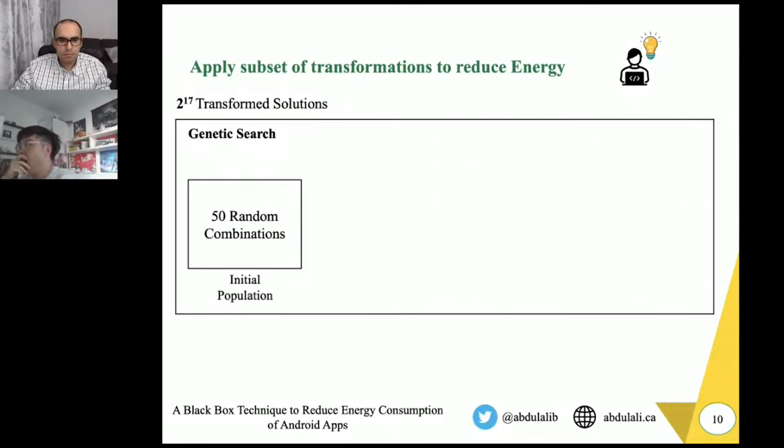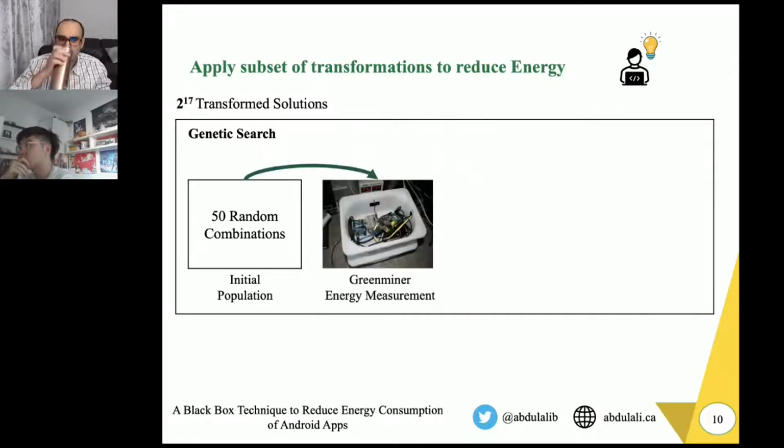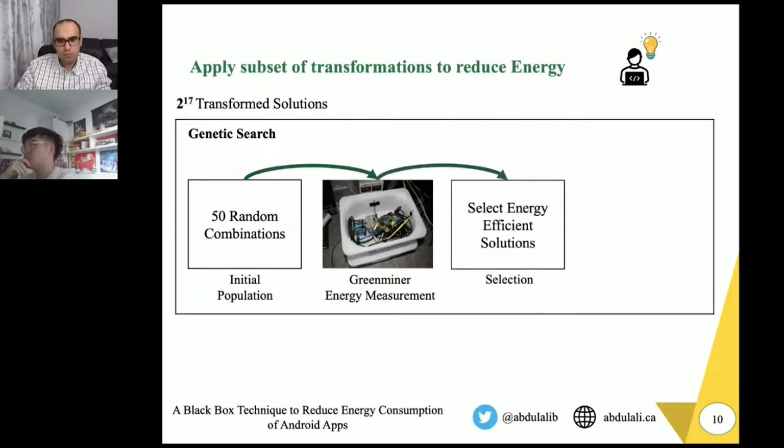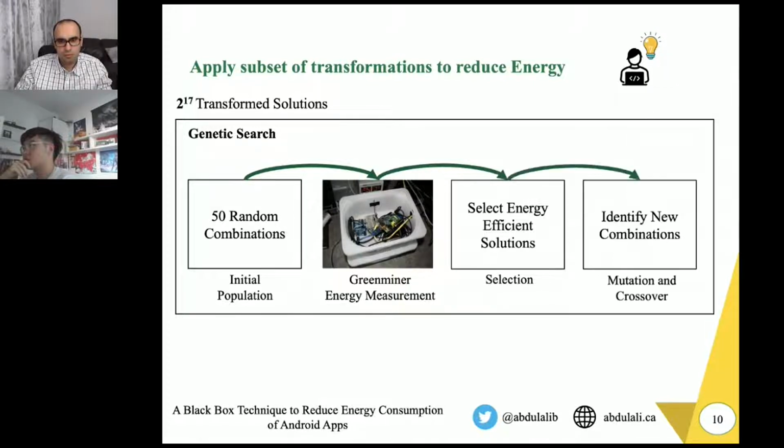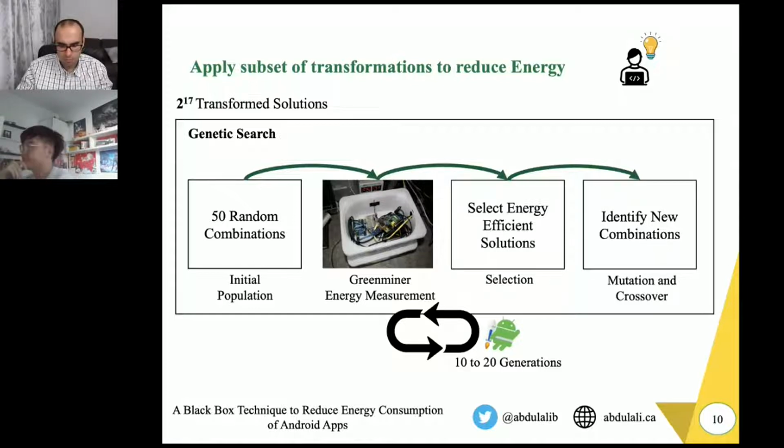Initially, we randomly select transformation combinations to generate an initial population of solutions. We then measure the solution's energy consumption to select the most energy efficient solutions from the search space. After that, we apply crossover and mutation among the best transformations for the next iteration. We keep repeating this process for 10 iterations if the solution stops improving, and for 20 iterations at max. At the end of this process, we get the most energy efficient transformed version of the original Android app.